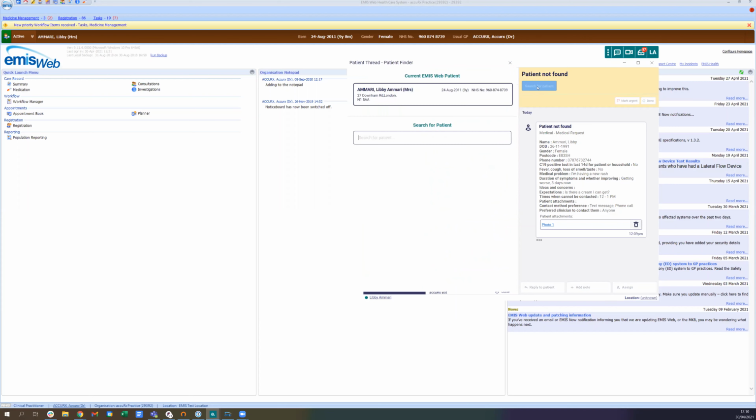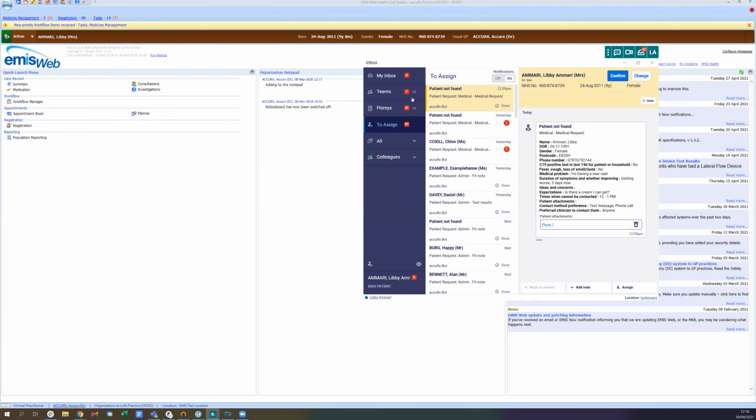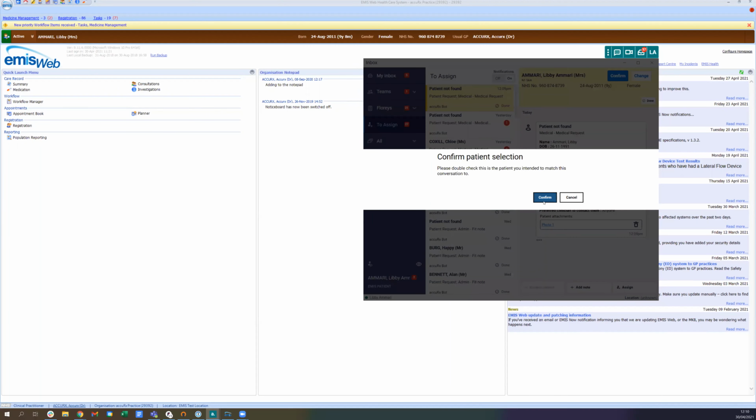When I click on search for patient, this will give you the patient who you have open, which is myself in EMIS. If that's not the patient you're looking for, then you can also search for a patient by first name, last name, or NHS number. So I'll click on myself and click confirm. We'll just double check that that is the patient we're wanting to match to.